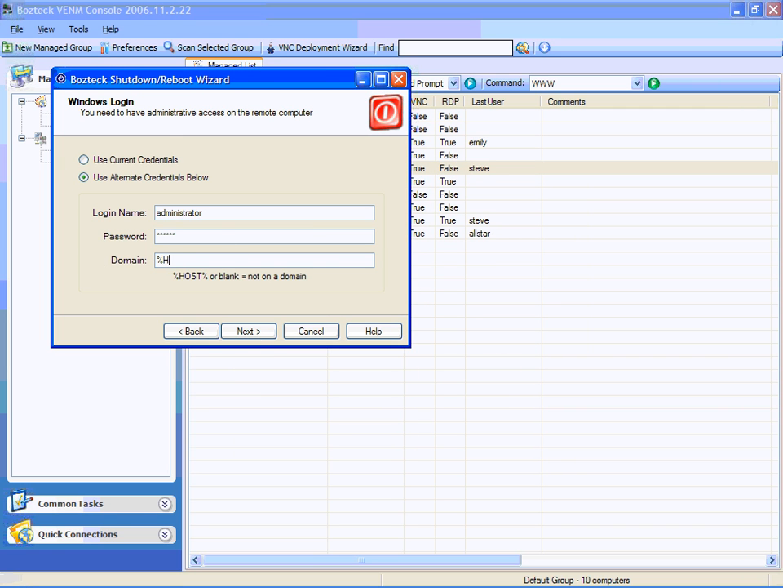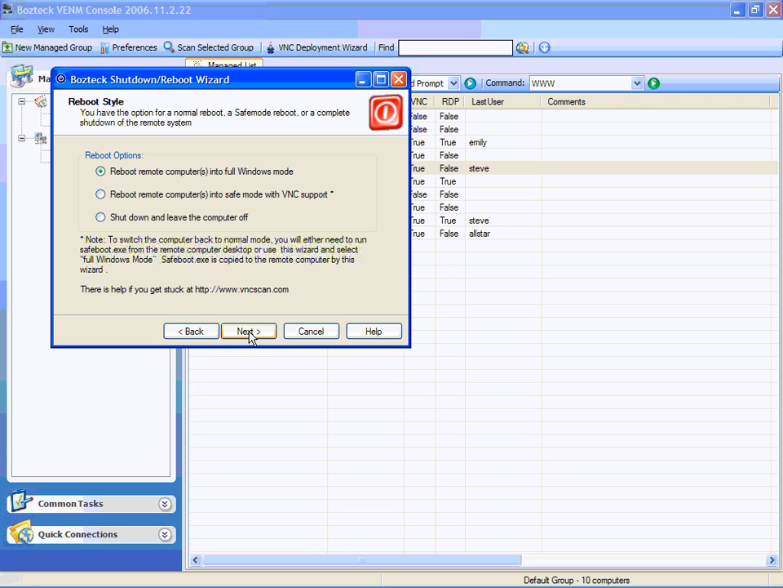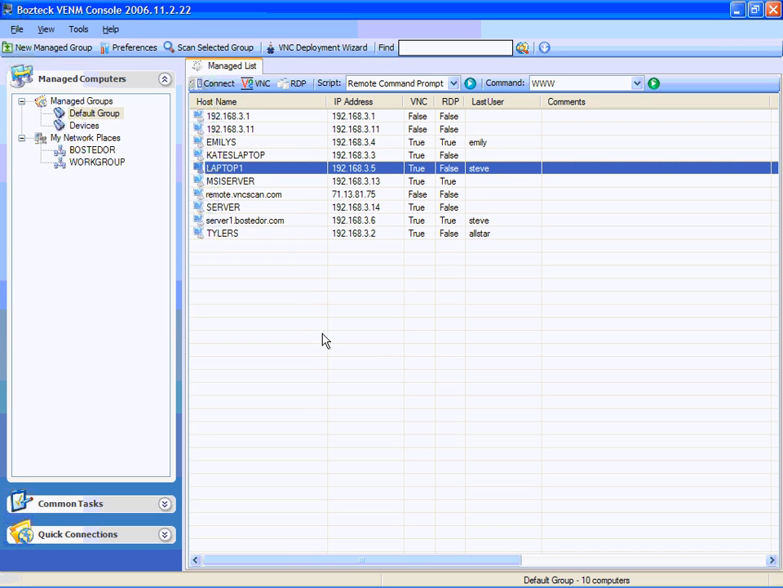Put in host. Of course, if you're on a domain, make sure it says the domain and you have your correct username and password on here. And I would just leave it at this, and then I push next, and then it would reboot the computer into the full Windows mode, undoing the safe mode stuff that it did to put it into safe mode.